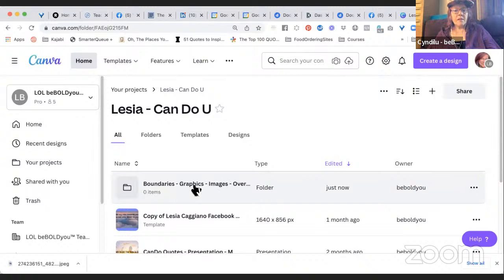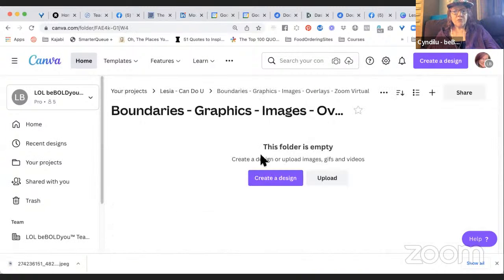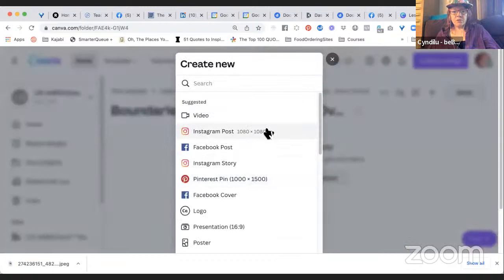So we have this folder now. I'm going to go into that folder. And look at this. Lisa, this folder is empty. Yay! Create a design or upload images, GIFs. So do we need to upload anything? I think you already have it. Yeah, so we're going to have to bring it over. So we'll move it into this folder when we go and do that.